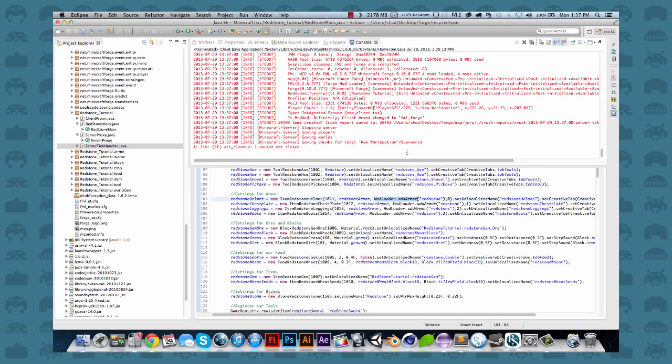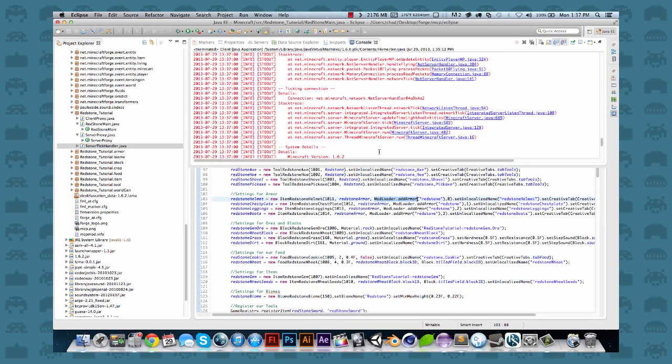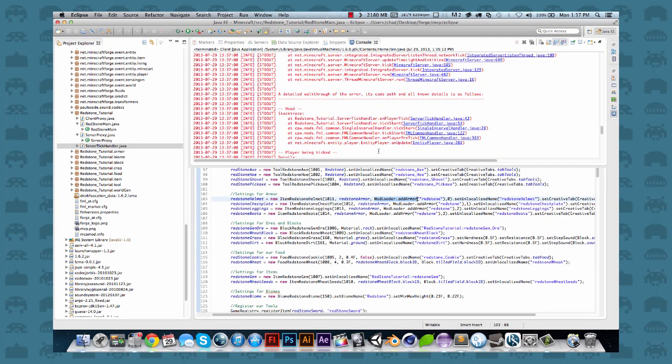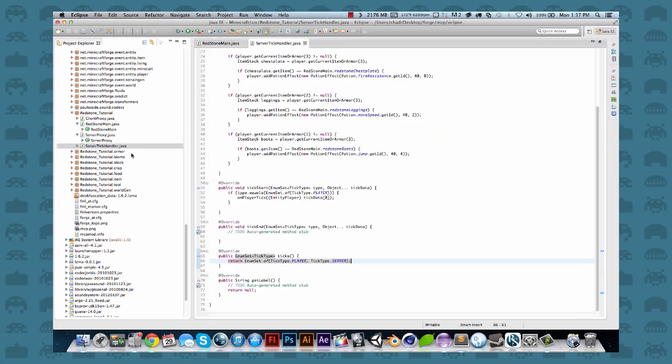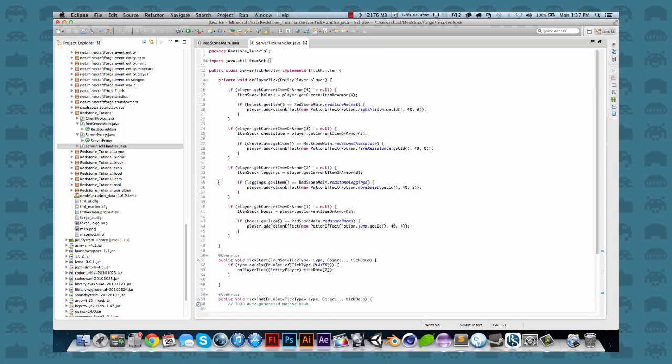Oh, it's causing a crash. Okay, so let's see what happened here. This is good, because you guys may run into this. It's on line 43 of our on player tick. So let's go into that. Server tick handler, line 43. Yeah, so on the boots, it's not liking something about this.